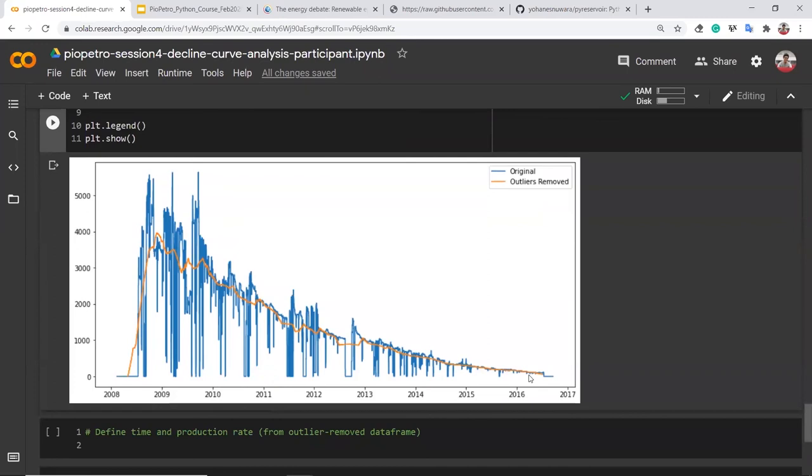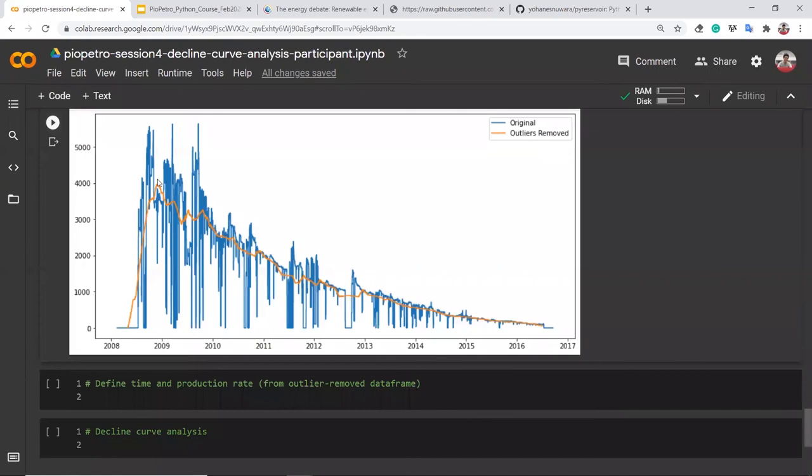And again, you see here in this graph, there is an increase in production, okay? It is not useful here. This part is not important in our analysis. Because in decline curve analysis, we only analyze the decline, not the build up or the increase of production rate. So we have to remove also this part. Okay, so we'd like to remove this initial increase in production.